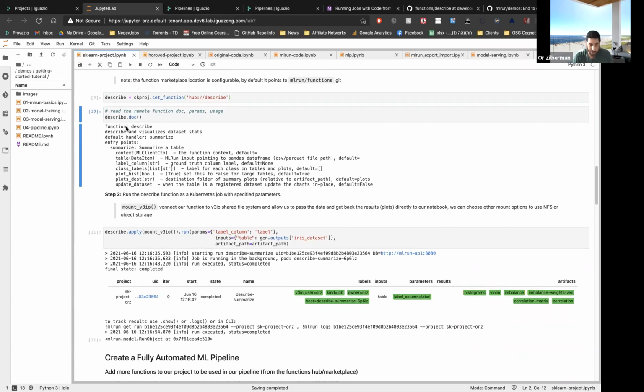So all we need to do is really, to get our describe function, we will apply a mount. Mount essentially allows us to look at the files on top of our Kubernetes cluster and run the function. Now, all we need to do is to supply the parameters. The parameters are essentially all the different attributes that we have and our inputs.